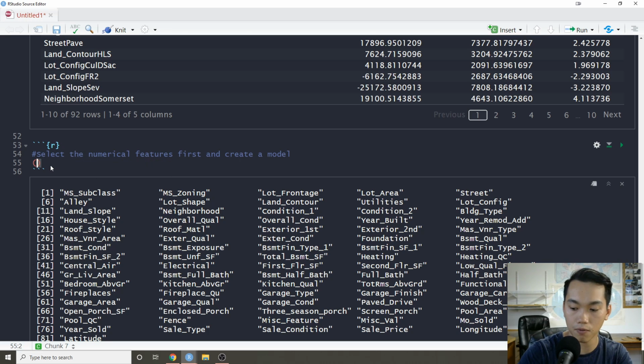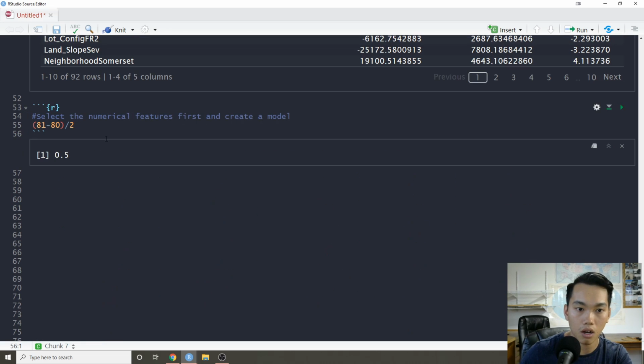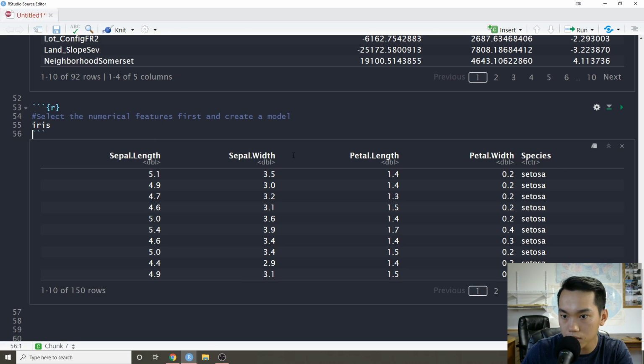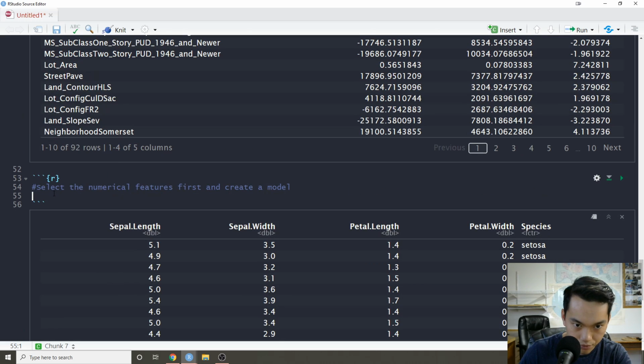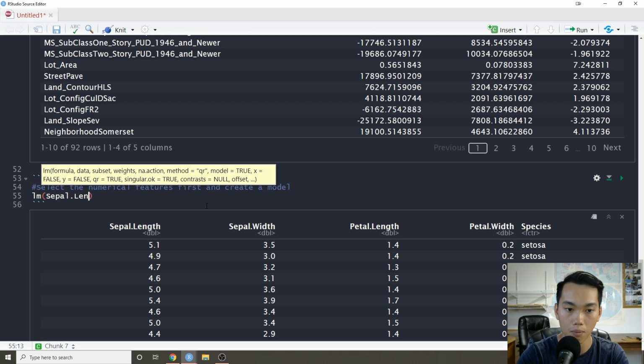I think I saw the formula, it's like 81 times 80 divided by 2. Anyway, there are a lot of features. It's not like with the iris data set, where there are only 4 features so we could just do a simple model and calculate all the pairwise combinations. Actually, maybe I'll make all the pairwise combinations just to show you how easy it is, but honestly it's not a good idea to do it.